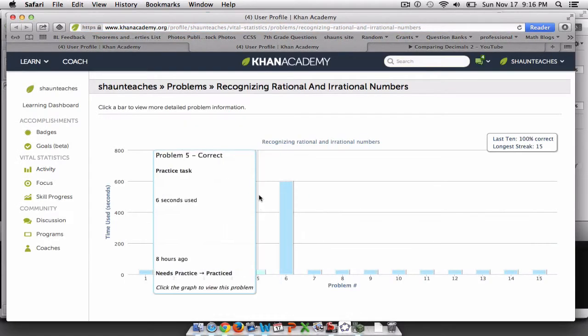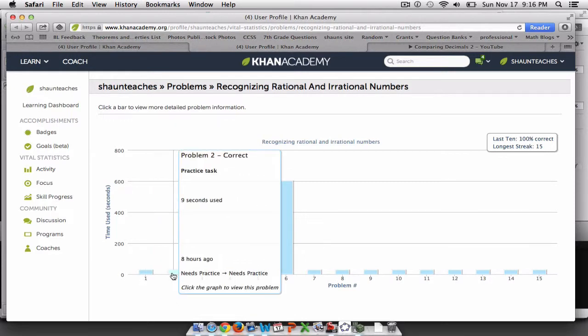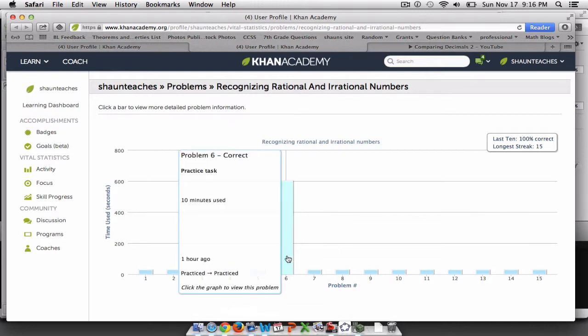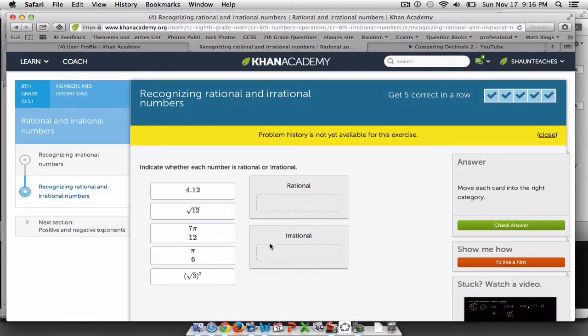This will show you how many different problems you've done, right? How long it took you to do them. This is problem number versus time. And if you click on this right here, right, maybe I'm wondering why did it take me 10 minutes in this problem. Well, you can even look at the problem itself. I might have been on this problem 10 minutes because I might have been doing something else. Who knows? But you can see your progress that way.